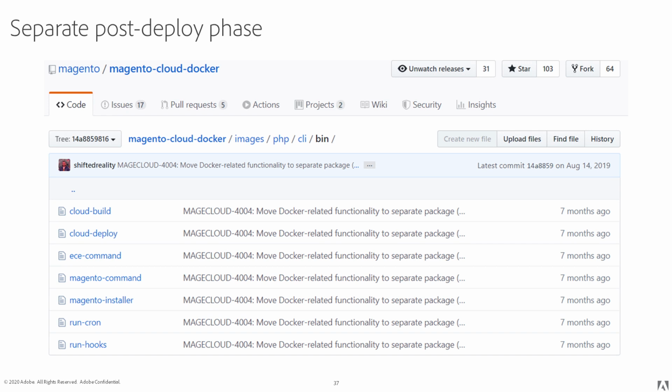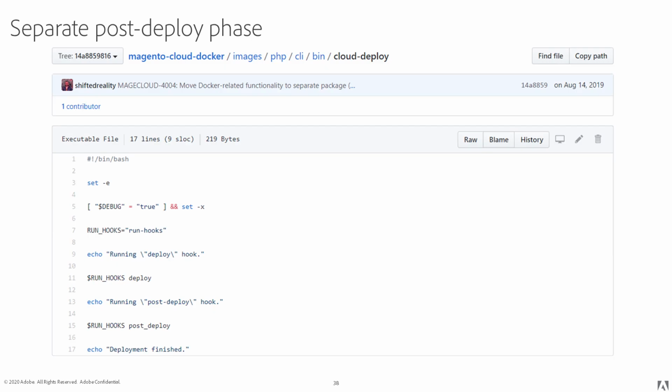I'll just show you an example of the code here. So this is the Magento Cloud Docker repository with the commit before we made the change. You can see here's the cloud build and cloud deploy commands. There's no separate post-deploy command. And if we look at this cloud deploy command here, look at the code real quick, actually this is all of it. You can see it runs the run hooks deploy and run hooks post-deploy. So this is the old version before we made the change. So it was really just doing 2 things in one.